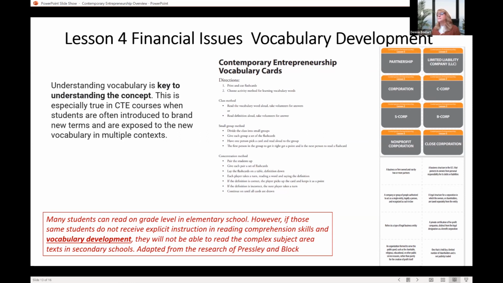You can do a whole class method. You could get into small groups, and the small groups could discuss each one, or you could even have students have their own, and they could do concentration where they lay out the cards and they have to match the definition with the term. So something very simple, but a good way for your students to be exposed to different terminologies or terms, and learn their definitions and have a little bit of interactivity with that.